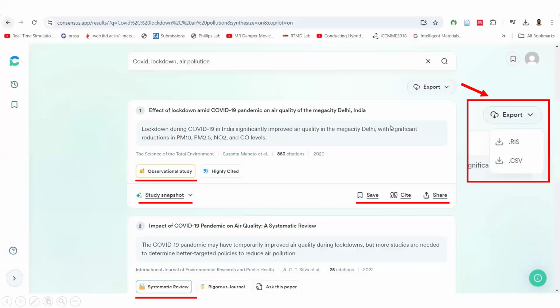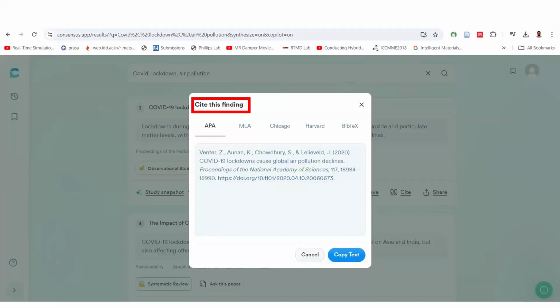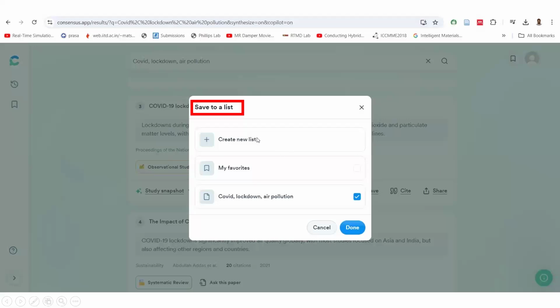Then export to RIS, CSV, and it shows the type of study, observational, systematic review, and there are save, cite, and share options. You can save it, cite it, and share it. When you click the cite option, you will find APA, MLA, Chicago, Harvard, and finally BibTeX, and you will have an option to download it. BibTeX and RIS are not in a copy-paste format. When you save it, it creates a folder automatically, and you can use it.